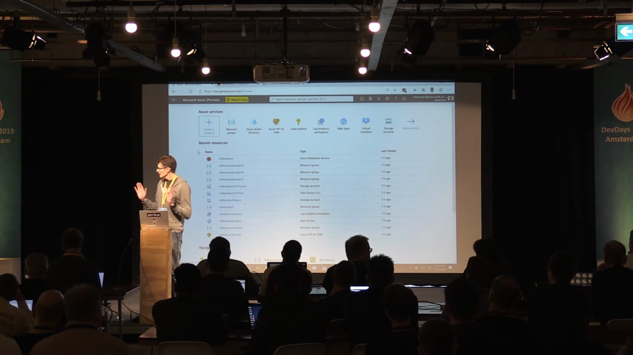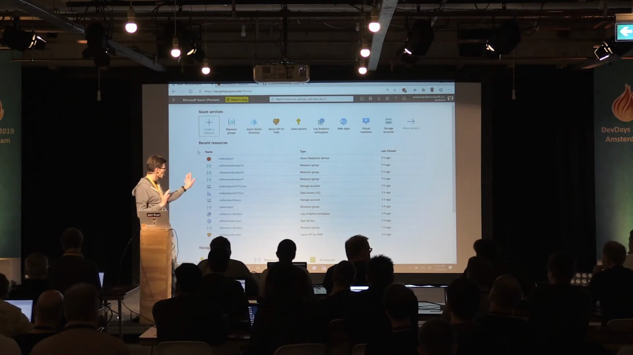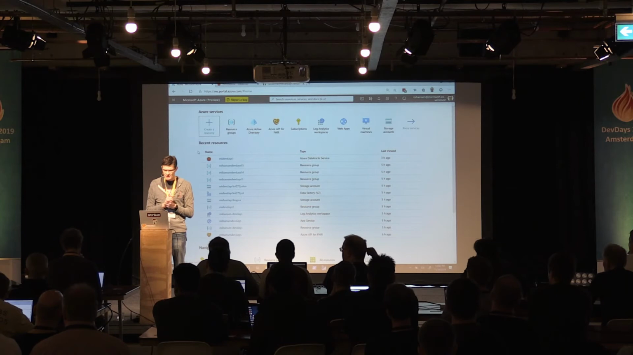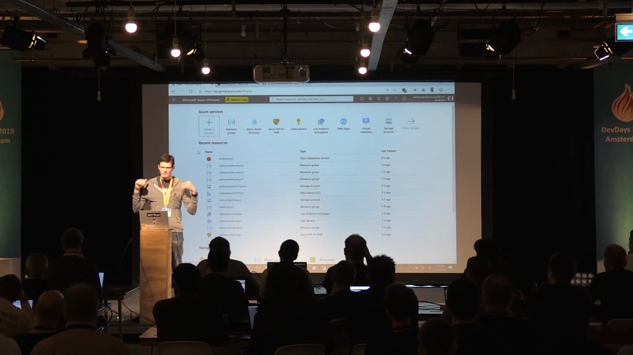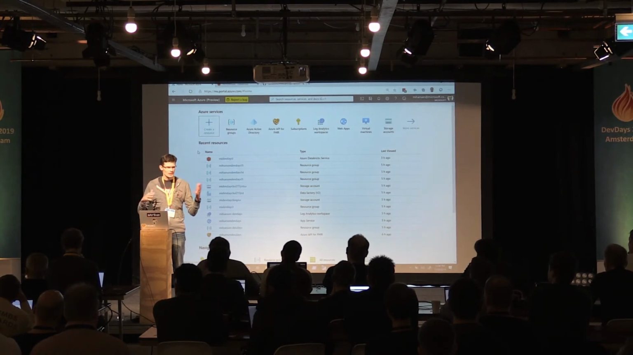So what I'm looking at here, and I hope that's visible behind me and it's on the screens there as well, is the Azure portal. For those of you that are new to the Microsoft Azure Cloud, that's just a web interface where you can go in and provision various stuff, virtual machines, databases, and so on.